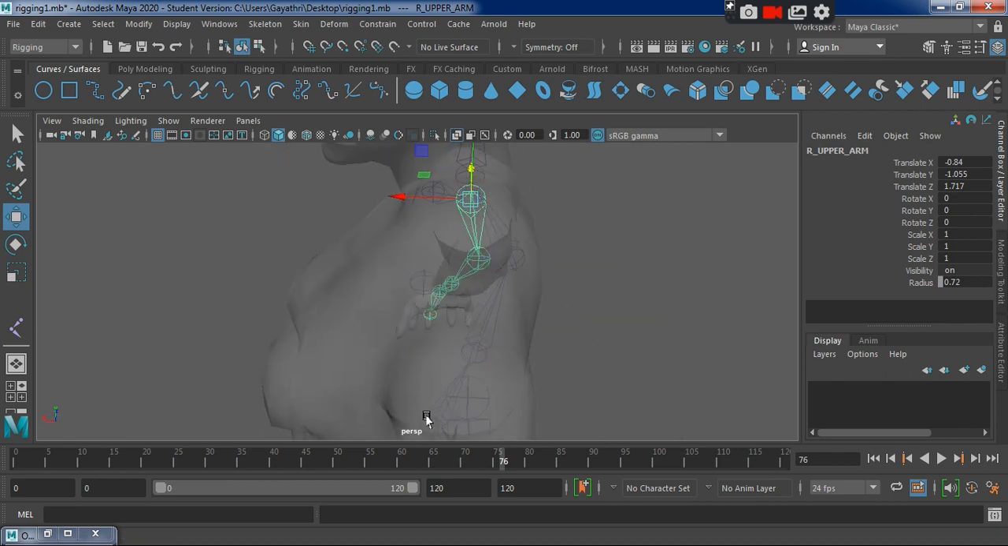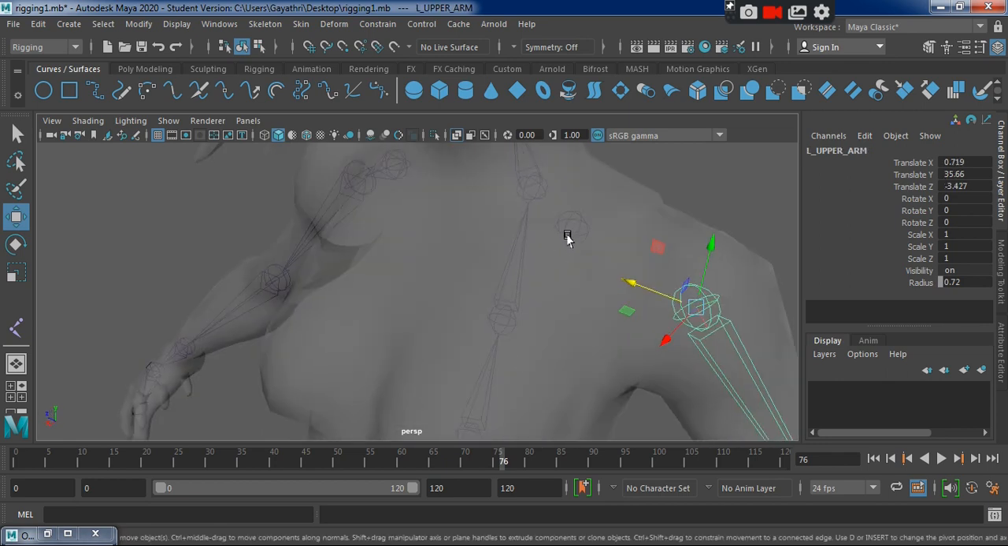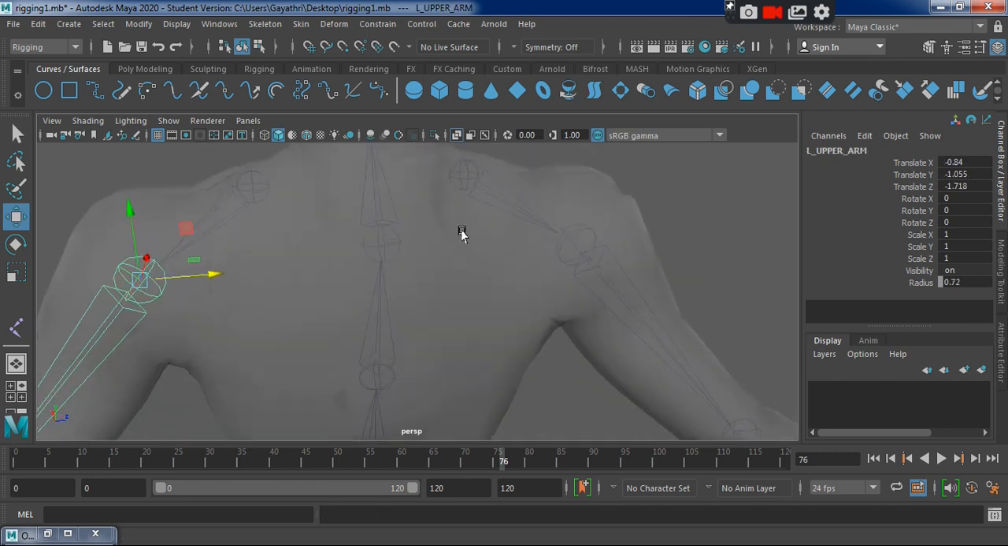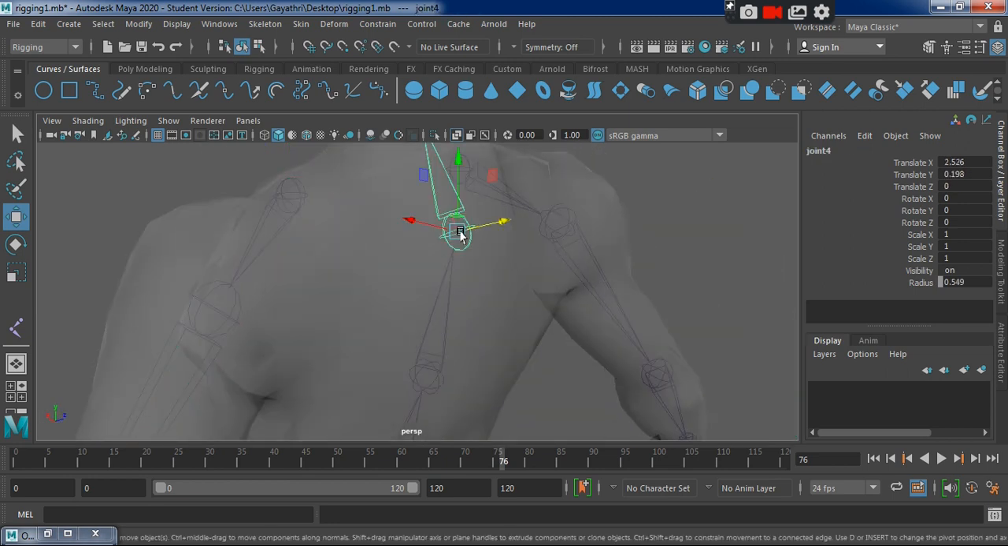If you don't want to drag and drop, you can select the child bone, with the shift key you can select the parent bone, and press letter P on the keyboard. They will be connected. Now these two collarbones should be connected to spine.